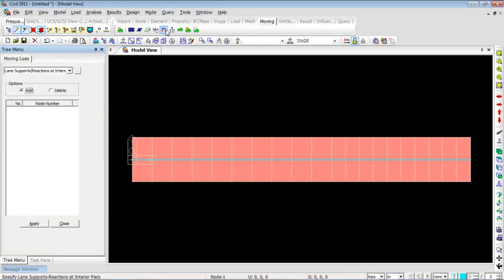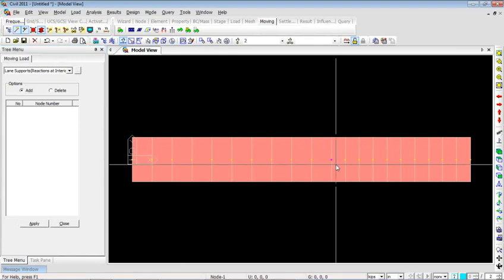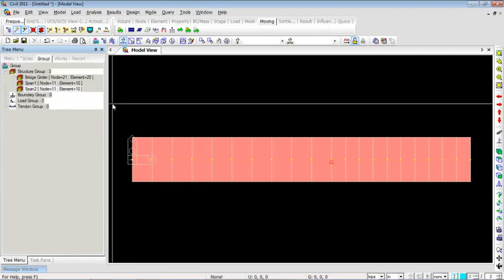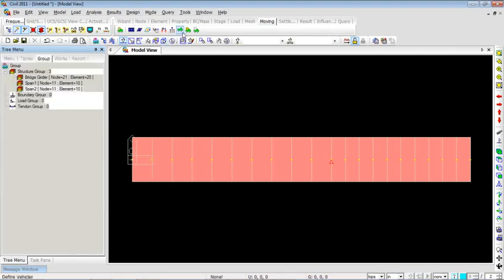So basically you need to specify where your interior supports are located. So I unselect everything and then just directly go to the interior support node and click apply, and in this manner I'll select and apply the lane support reactions at interior piers. Having done this, I'll close it and move on to the green color icon which shows a vehicle, which is for define vehicle.